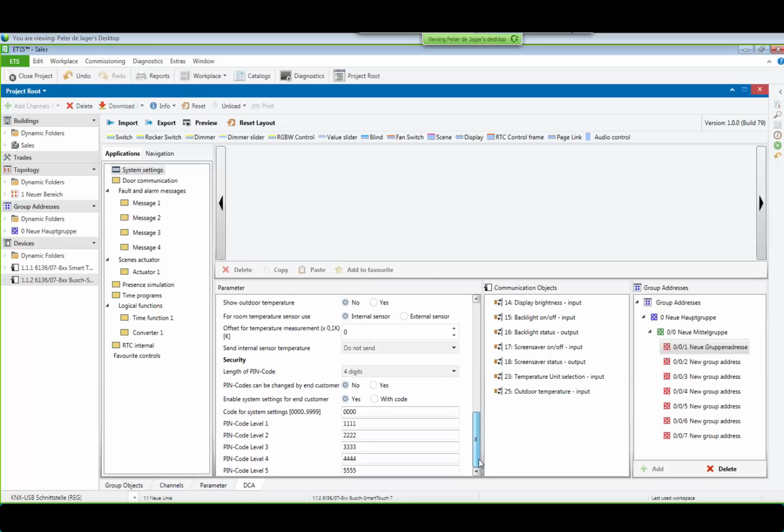There is of course also the security part. Every page can be locked by a PIN code, and here you can choose the PIN code. But there is another thing. Now you can choose if you want to have 4, 5, or 6 digits for your PIN code.